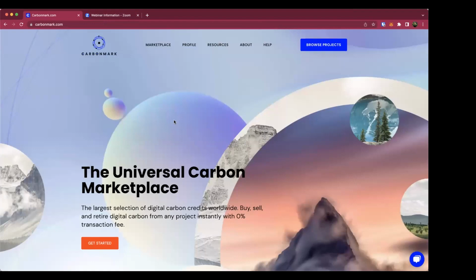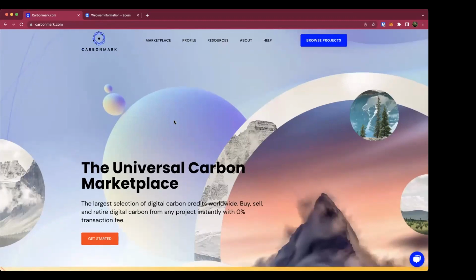Okay, so this is Carbon Mark. We're calling it the Universal Carbon Marketplace. It is more transparent, it is neutral, and it is more open than any carbon market experience that has existed before. At launch, we will have the largest selection of digital carbon credits worldwide. You will be able to buy, sell, and retire digital carbon directly from Carbon Mark.